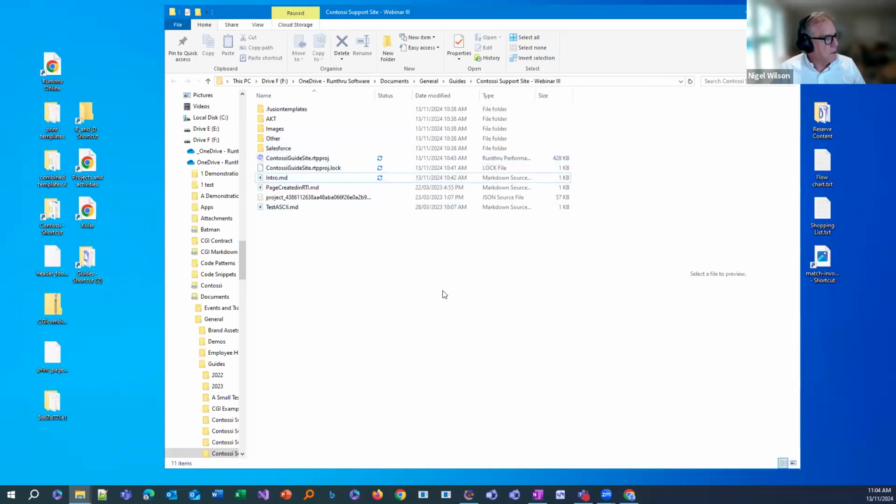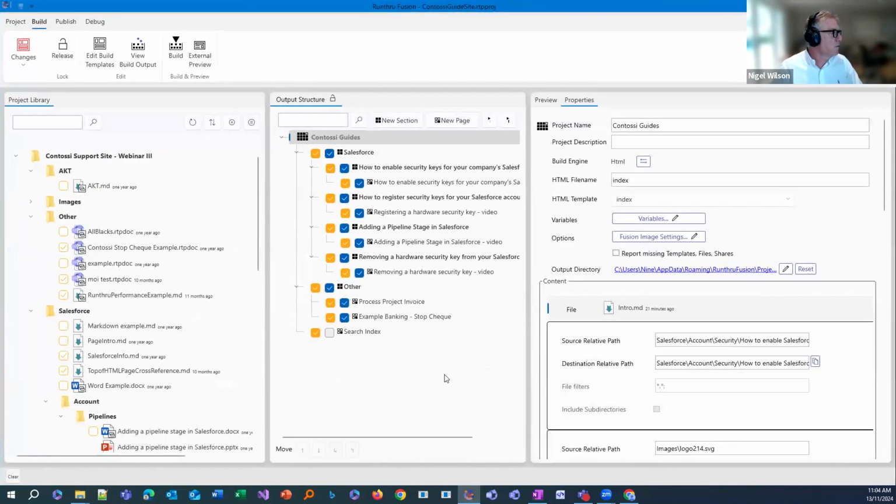This is the content of the website, interestingly enough, and this is Runthru Fusion, the main user interface of the application. It has three main columns. The first column here is your hard drive, or in most cases OneDrive, so you can share and collate the assets. In the middle is the structure of the website, and on the right-hand side is where you edit things.